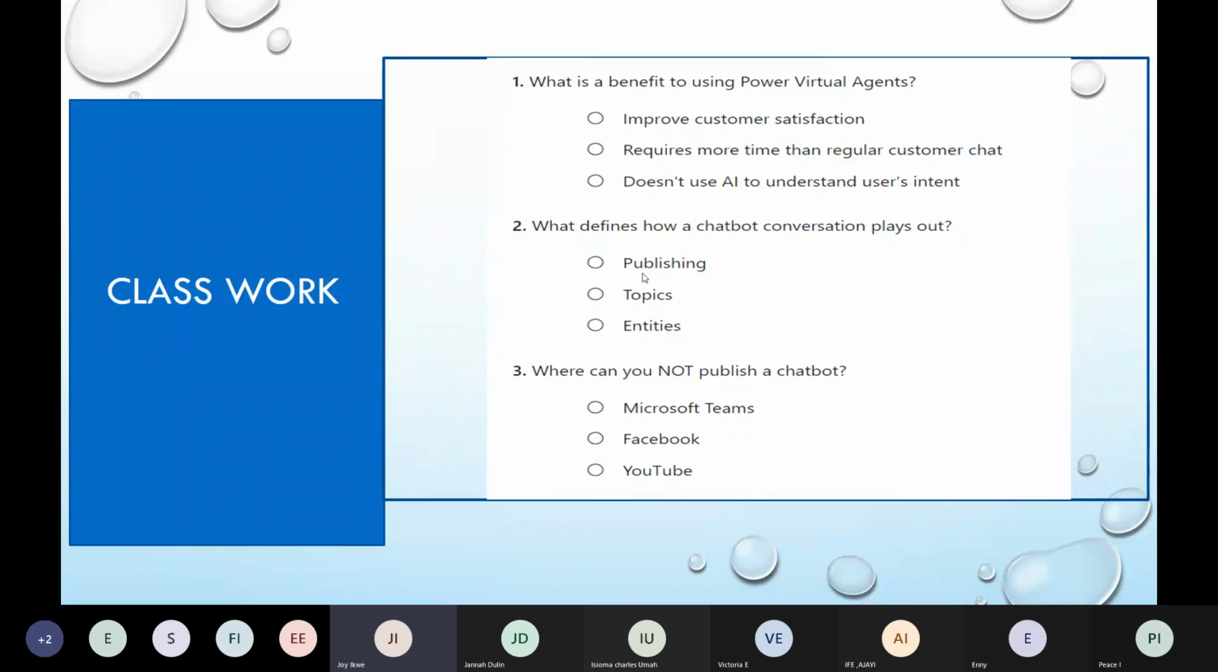Anybody? I was thinking topics. I don't know if I'm correct. Sorry, I can't hear you clearly. Okay, I said topics. I don't know if it's correct. Yeah, you're correct. It's actually topics. Because topic is, as I said, like the building block of Power Virtual Agent. So it's the topic that would actually determine how the chatbot conversation plays out.